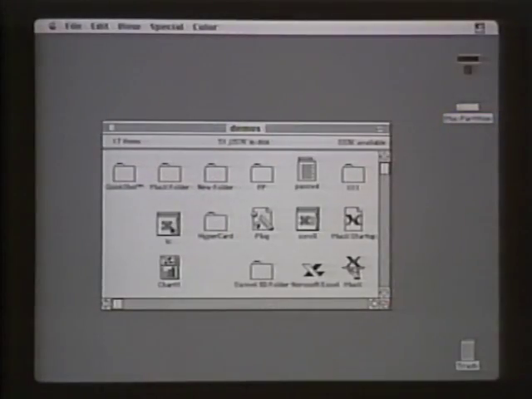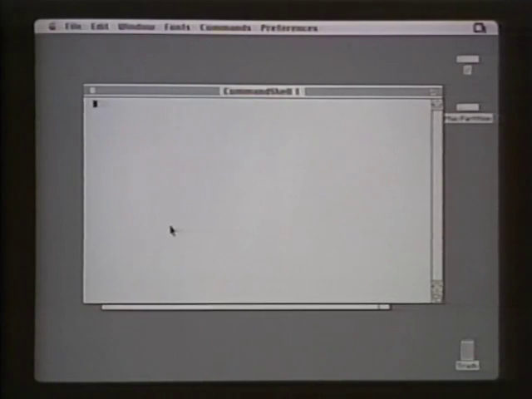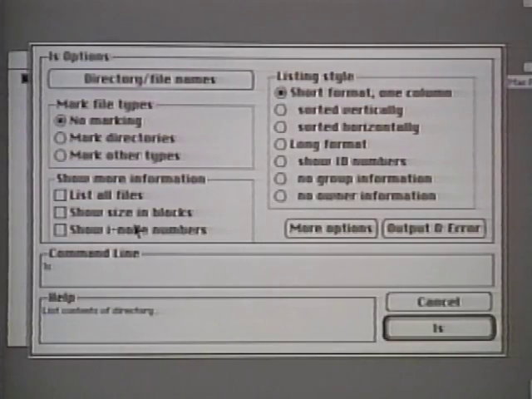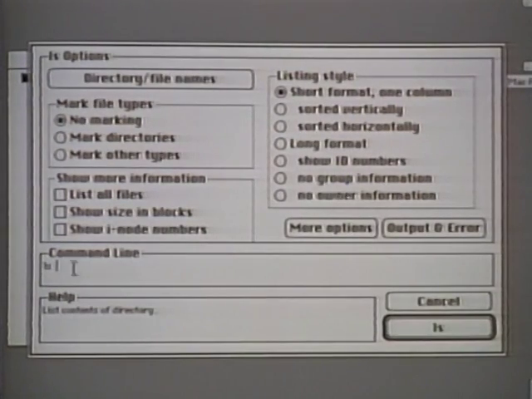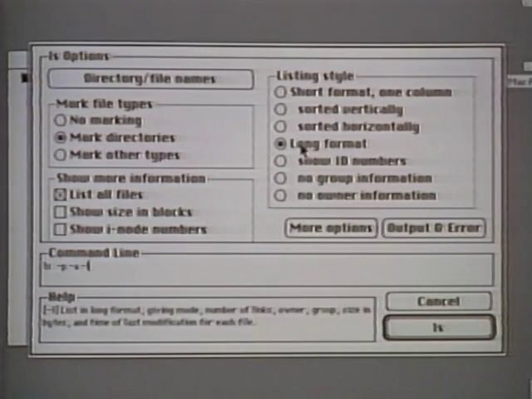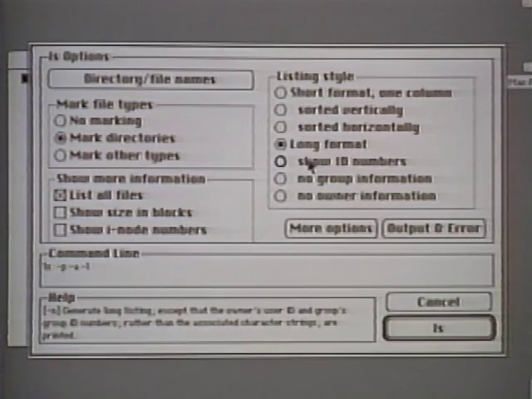As an example, I can just double click on the ls command rather than having to go through a command line. I'm presented with a dialog that allows me to select options for ls without having to know what these options mean. As an example, if I want to mark directories, that's a -P. And you can see on the command line that ls -P was built for me. As I select other options, those options will be added to the command line as well. So list all files is a -A, long format is a -l.